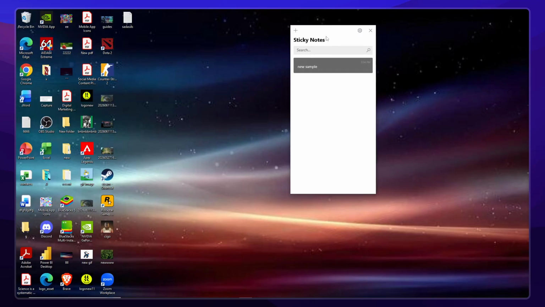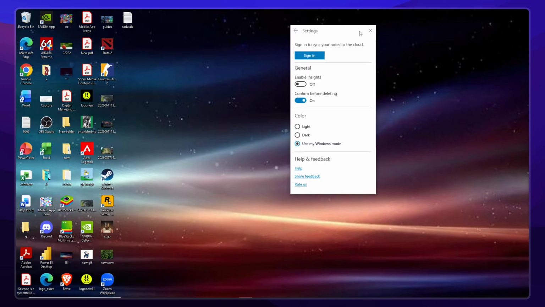First, you'll need to open sticky notes on your PC. Once the application is launched and ready, direct your attention to the upper right corner of the window. You'll notice a gear icon there, which is your gateway to all the settings and sync options. Go ahead and click on that gear icon to proceed.